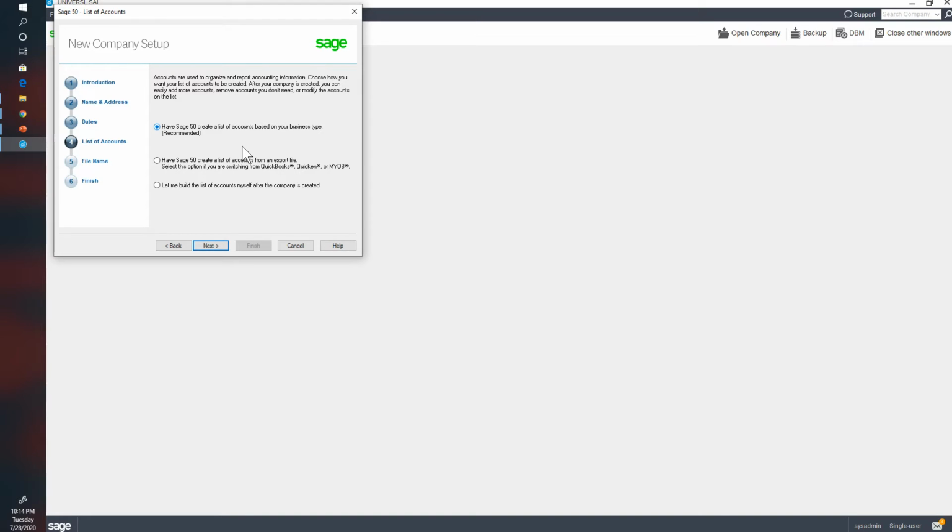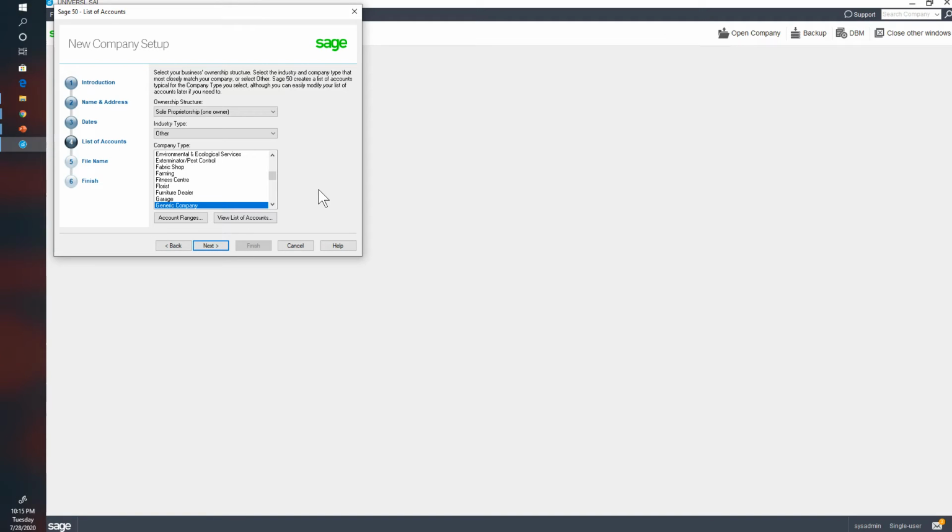Sage will create a list of accounts for you based on your business type. This is the most recommended option. However, if you want to upload or export any files with already made accounts, you can also do so with these bottom options here. Remember, we talked about the ownership structure, whether it is owned by one person with unlimited liability, by 2 partners, or it is a corporation. Well, this is the point where you can choose the type of ownership structure for the company. I will click sole proprietorship because it's a small company.